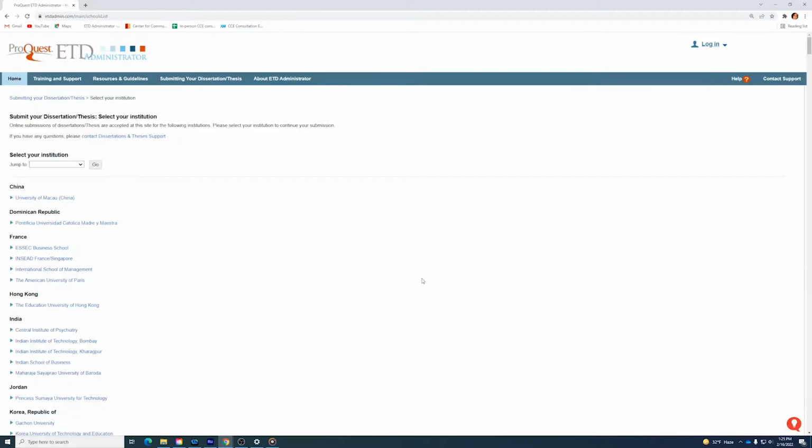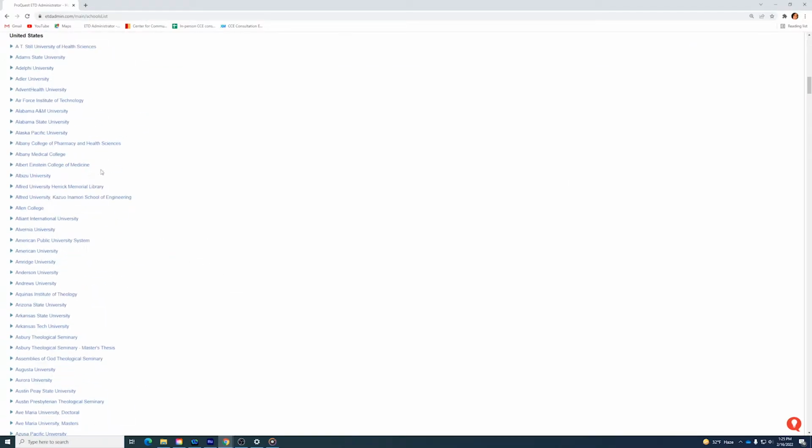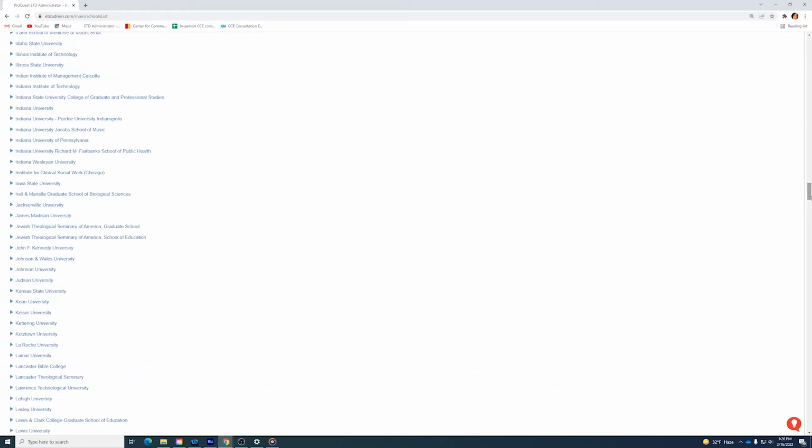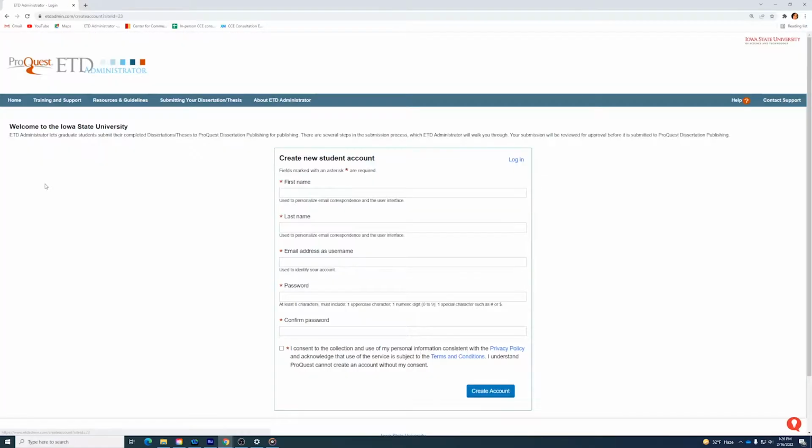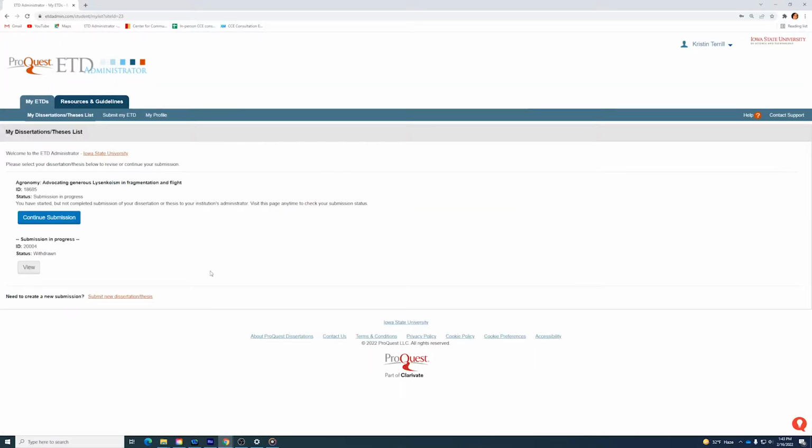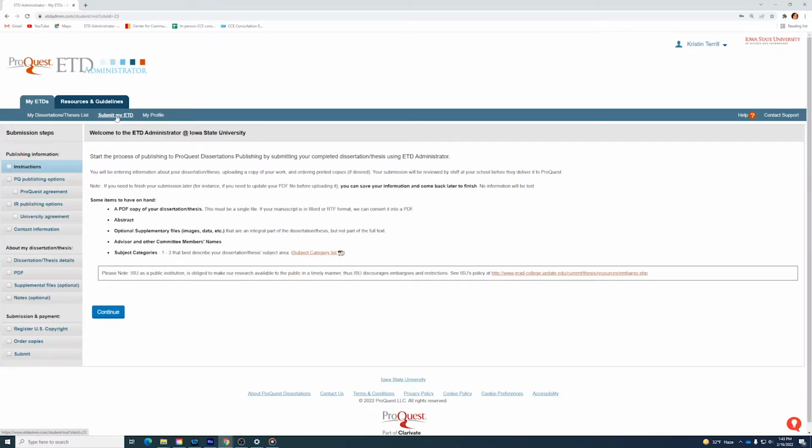Creating a ProQuest account is simple. Just enter your information in the form, create a password, and agree to the terms and conditions. Once you have created an account, you will be able to start submitting your thesis or dissertation.